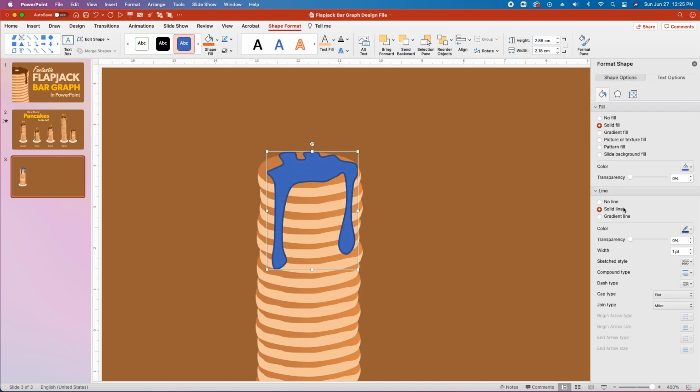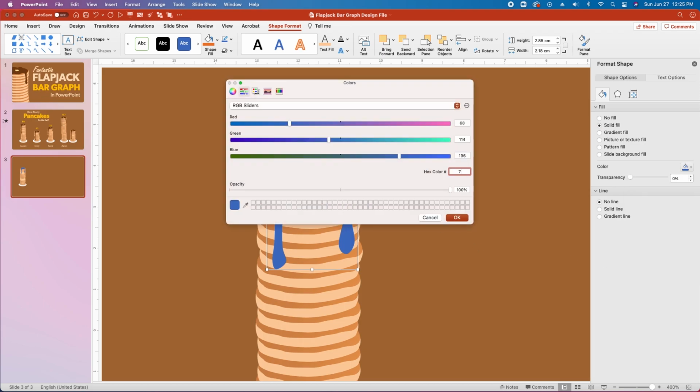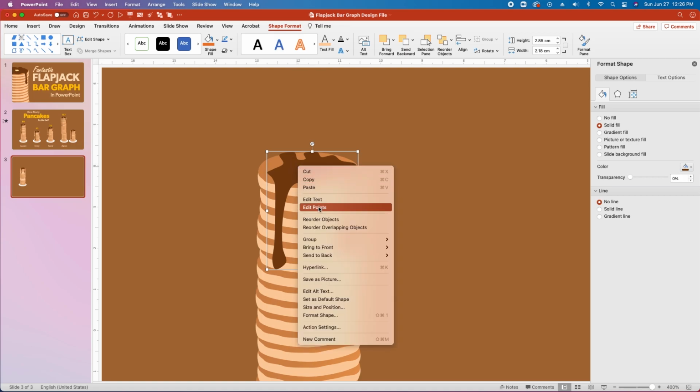Now this is far from perfect, so let's start by going to No Line, then let's go up to Color and choose hex code 7B410F. Nice syrup color there. Then we're gonna right click and choose Edit Points.